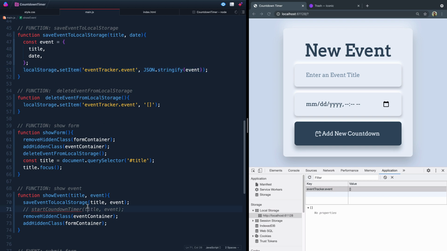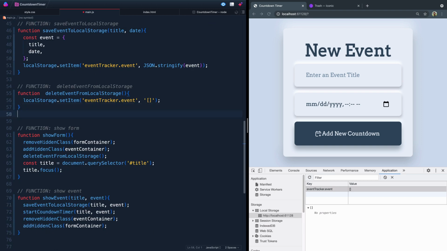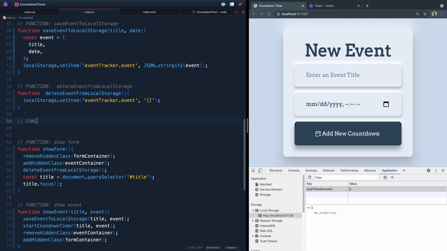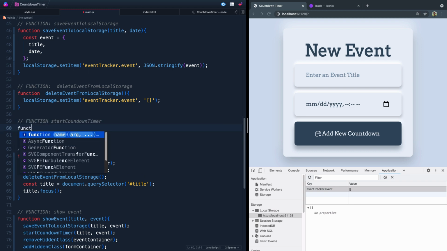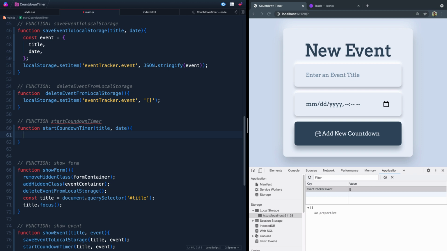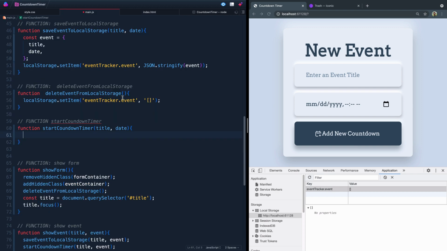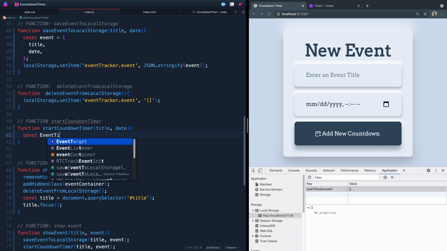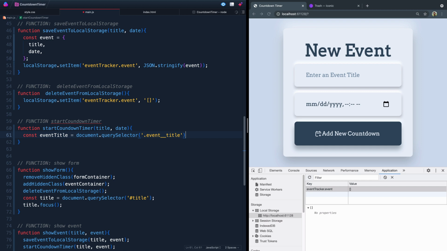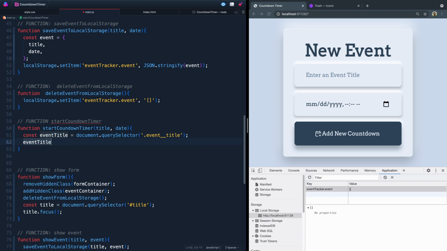All right, this show start countdown timer. So we'll say start countdown timer. We're going to pass in the title and the event. See, where should we do this? Let's do it right here. So we'll say function, and we're going to start the countdown timer. Now, one thing we haven't gotten is the actual title of our form or of our event. So this event title is what we need. We're going to update it. So we'll say const event title is equal to what we just grabbed, that event title. And then we'll update the event title's text content with our title that we passed in.